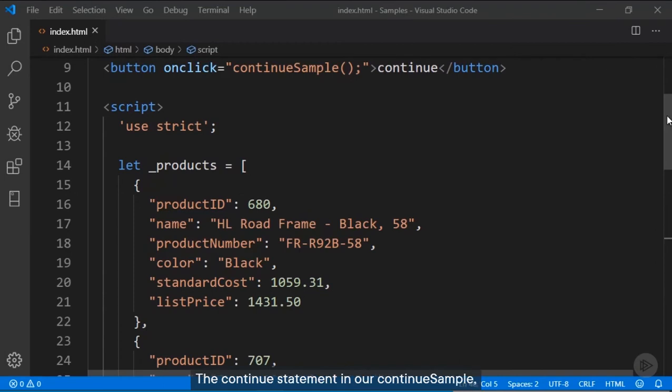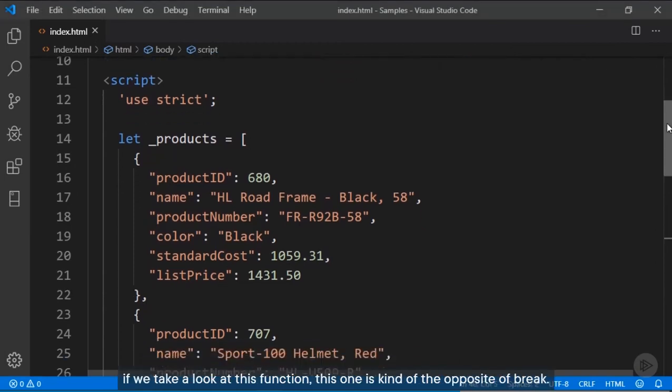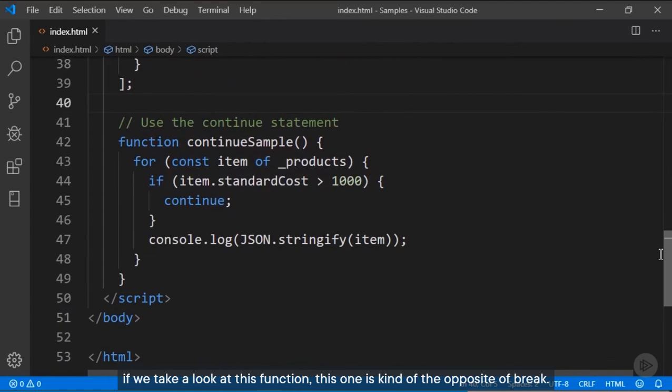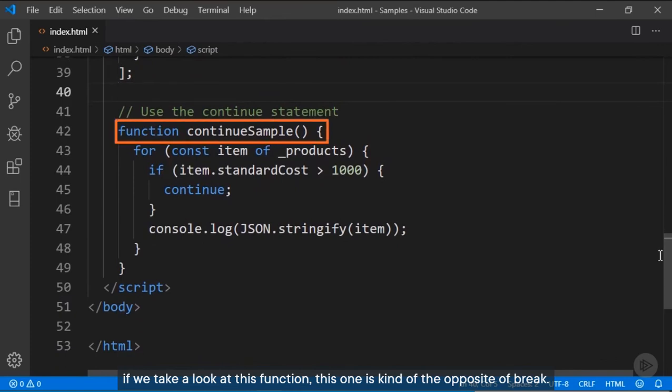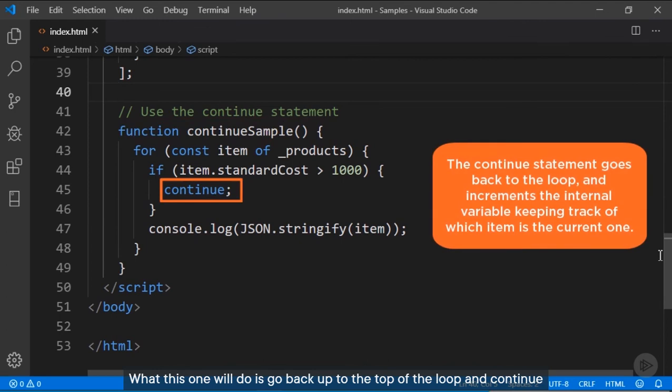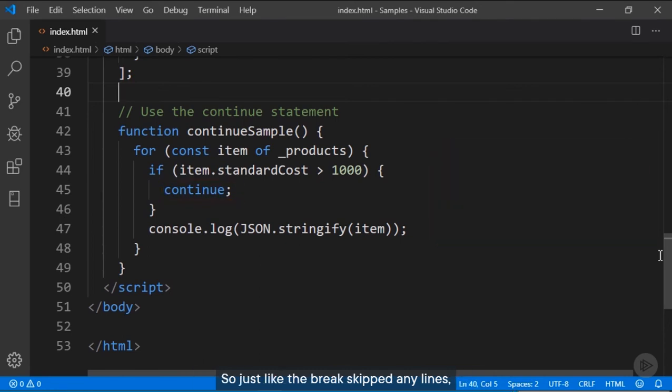The continue statement in our continue sample, if we take a look at this function, this one is kind of the opposite of break. What this one will do is go back up to the top of the loop and continue with the iteration, but still skip any lines below it. So just like the break skipped any lines, this one also skips them, but the difference is it goes back to the top of the loop and continues.